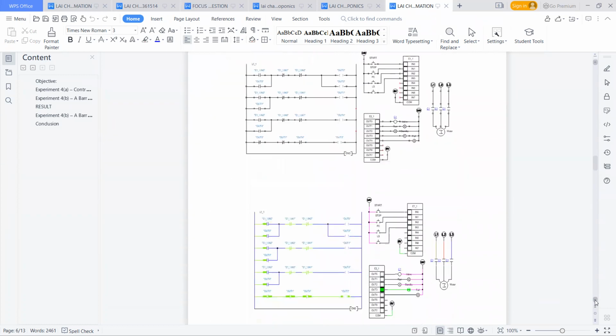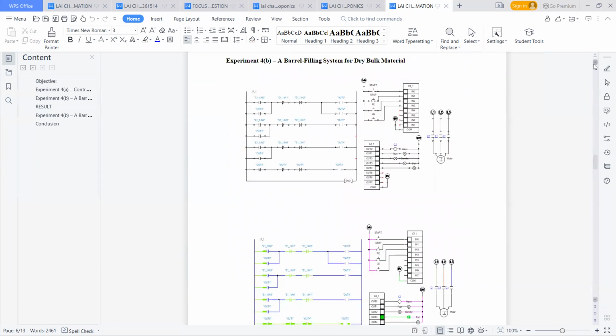Next is Experiment B. For Experiment B, we have to design a batch filling system for the dry bulk material. This is a circuit where we have our start and stop into input 0 and input 1. Input 2 is for the PC, and latching is for input 2 and input 3. We have 5 outputs: output 0, output 1, output 2, output 3 and output 4.